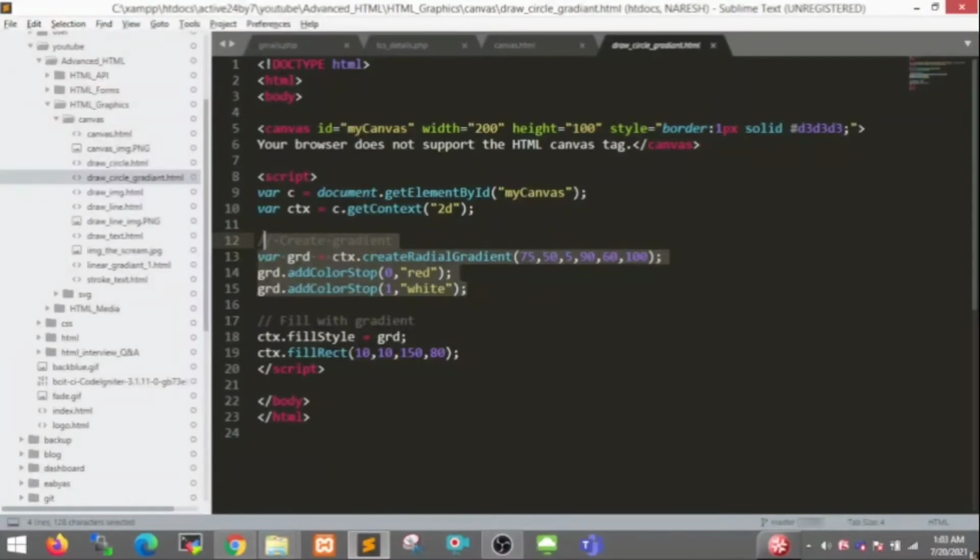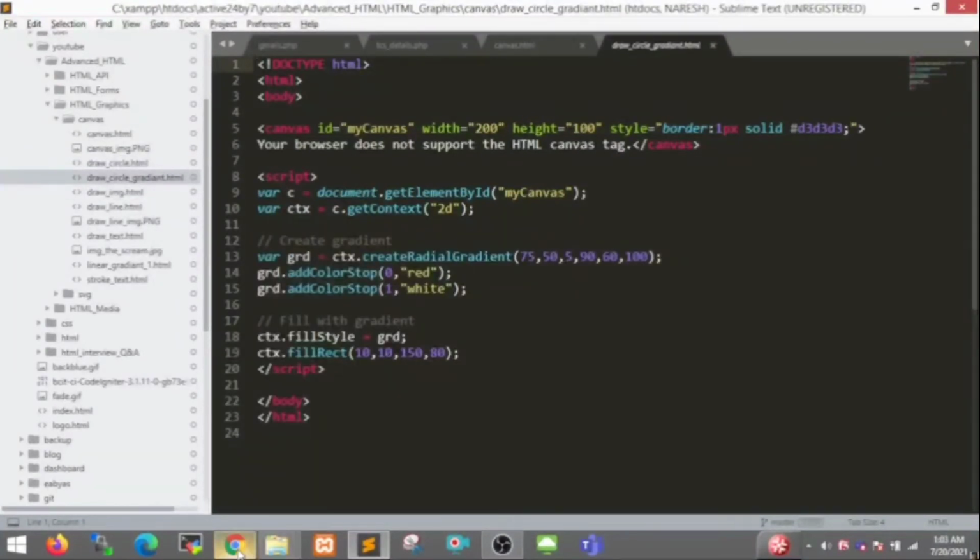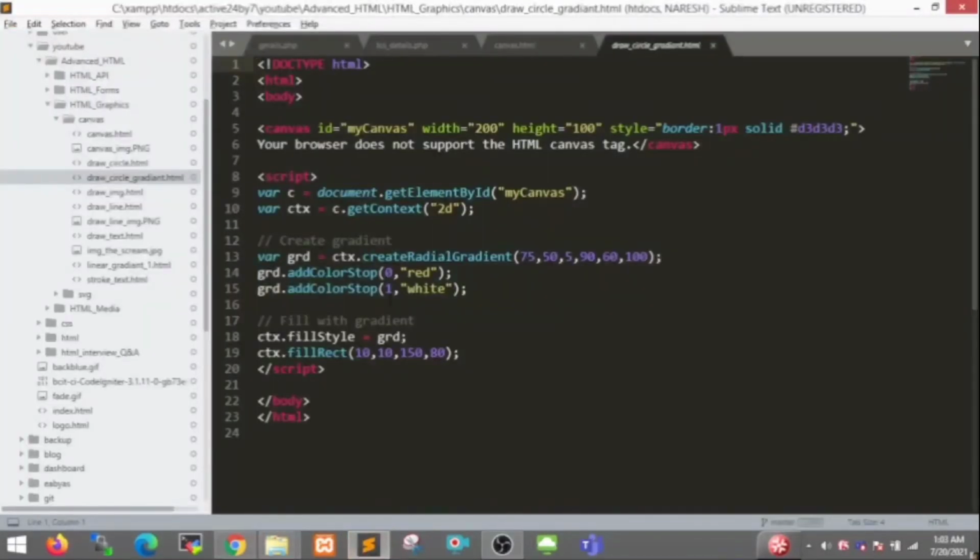Fill the gradient, fill style, this gradient, fill rectangle. Draw the line as rectangle. So this is the rectangle gradient, and in between our gradient canvas color. So this is the concept of the circle with the gradient color.